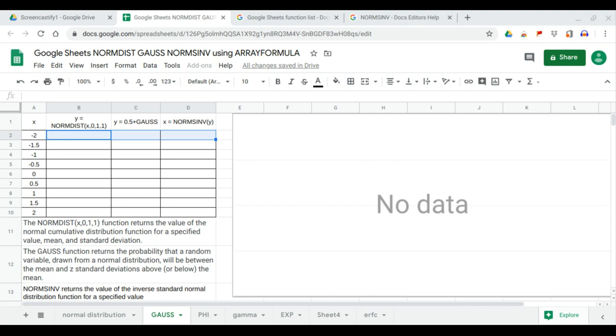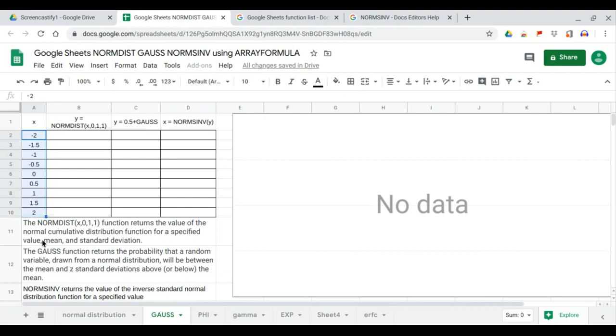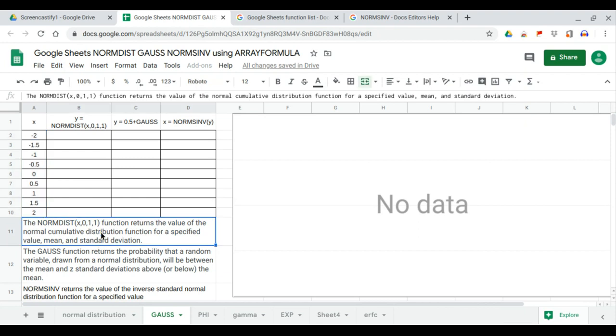Hello, in this video we will use array formulas to generate the dataset of the normal distribution, the Gauss function, and NORM.S.INV. So we have a dataset here of x from -2 to +2. The NORM.S.DIST function returns the value of the normal cumulative distribution function, because the value here is 1, for a specified value x, where the mean is 0 and there's one standard deviation.